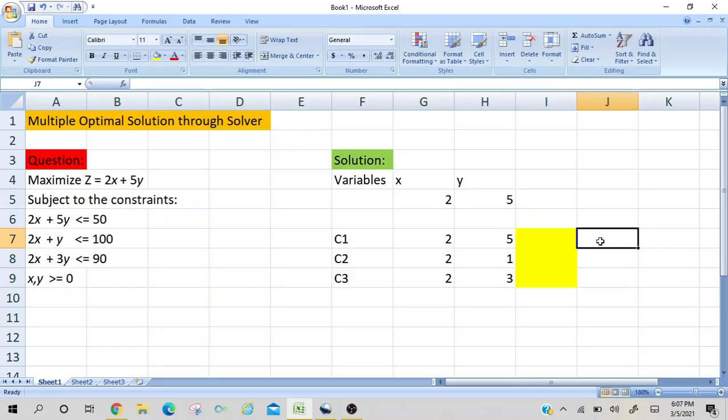Now come to cell J7. Here I will type the inequalities for the constraints: less than or equal to for the first constraint, less than or equal to for the second, and less than or equal to for the third, typed in cells J7, J8 and J9. Now come to cell K7. Here I will write the bi values for the constraints. B1 is 50, B2 is 100, and B3 is 90.